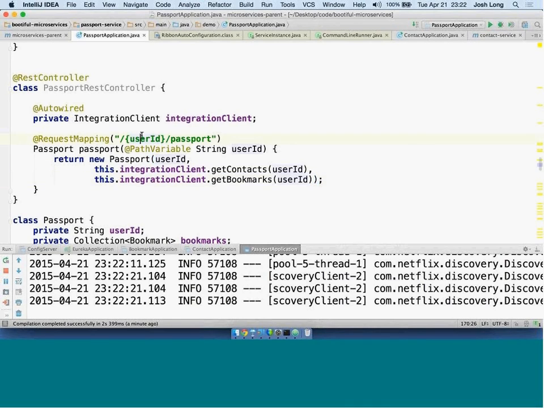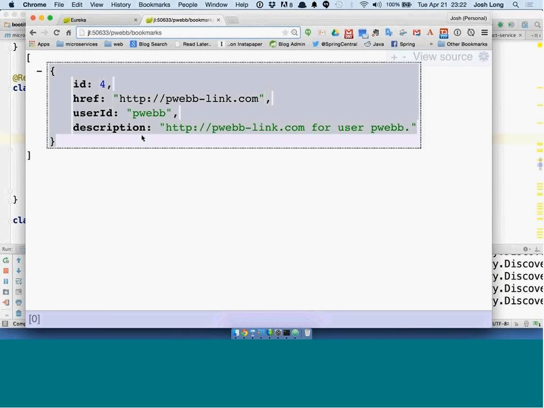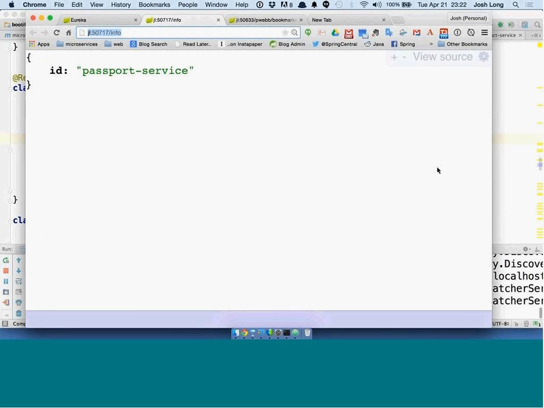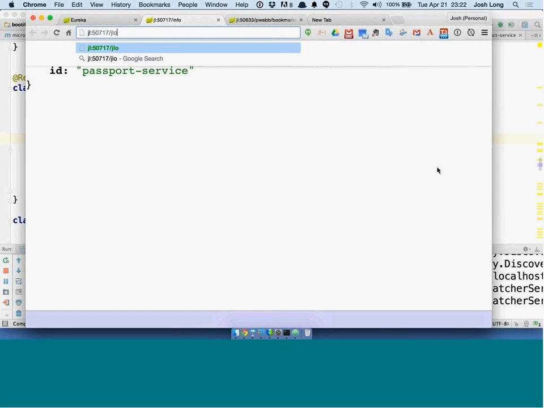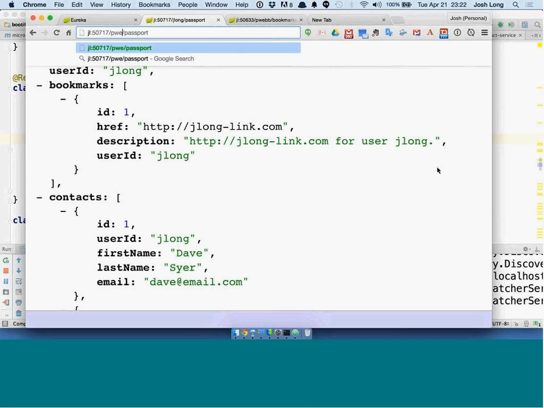So I'm going to use that endpoint here. I can go to Eureka and find out that the passport service is now up and running. It's on port 50717, and I go to JLong passport, or pweb, if you will, or desire.